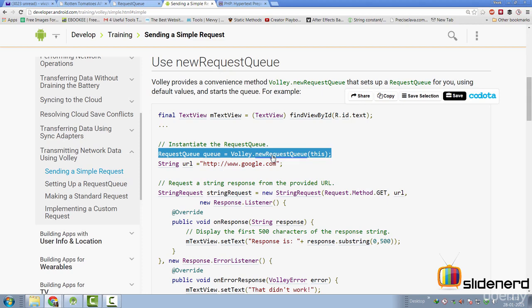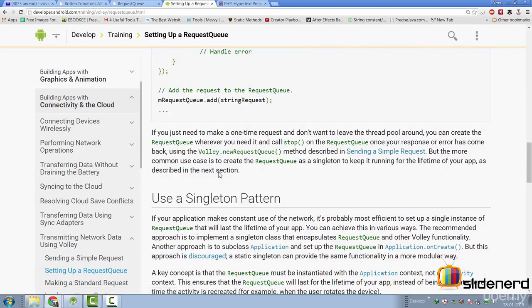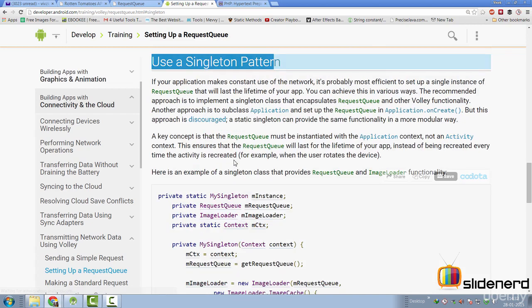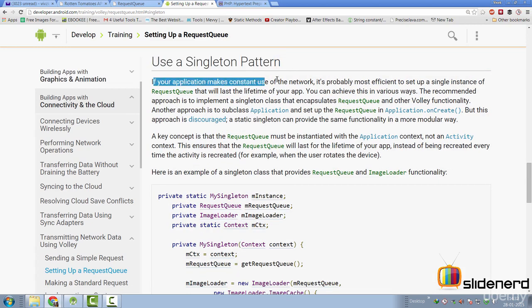Now of course most people and most examples already do this inside the application subclass, but I would like to point out something before you do that. Go to the second part here, and at the bottom of this part there is a section which says use a singleton pattern. Here it says if your application makes constant use of network, then it is best that you set up the request queue that will last for the lifetime of your app.